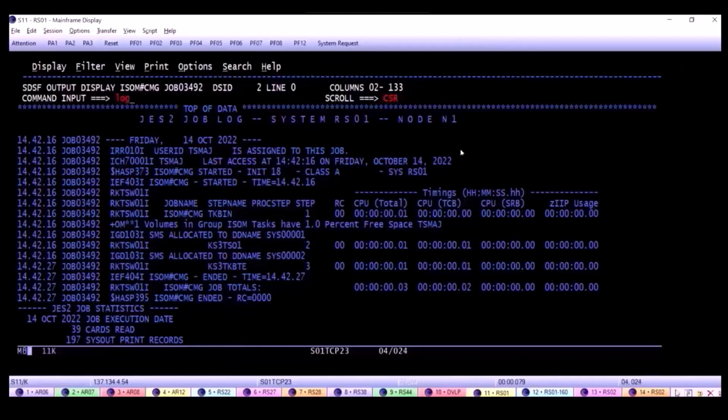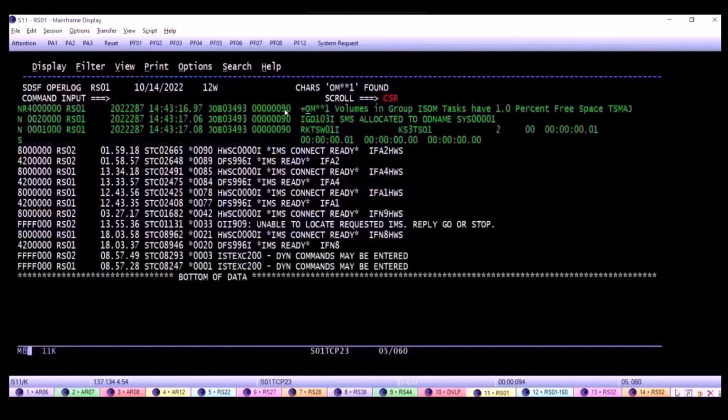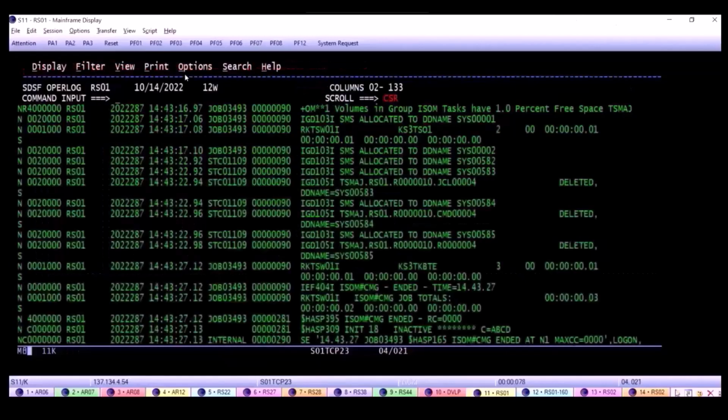So if we go take a look at the log, and if I do a find on OM***1 previously, we see this is in the log. So it's OM volumes in the ISOM tasks group have 1% free space. It has my user ID at the end. So that was the 1443 one right there. ISOM volumes, it still has 1%. I don't expect that to change.